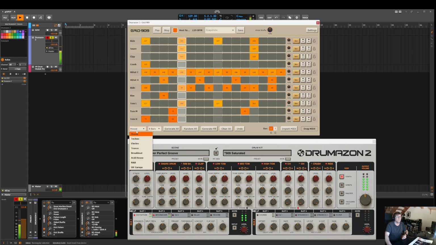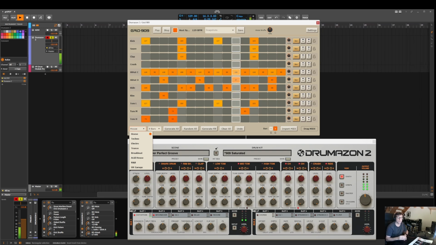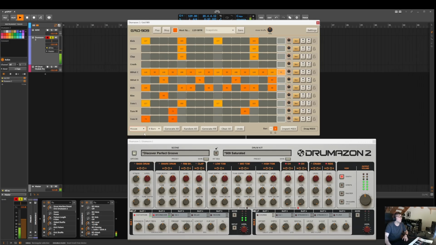Here at the bottom, you can choose one of 8 genres. As you can see, it's house, techno, electro, trance, breakbeat, acid house, R&B and UK Garage. And each genre comes with 160 unique pattern sets, all researched from real classic tracks and famous 909 patterns. So you can then instantly hit generate, for example, all. Let's stick with house and generate all. And you see now the different patterns got generated here.